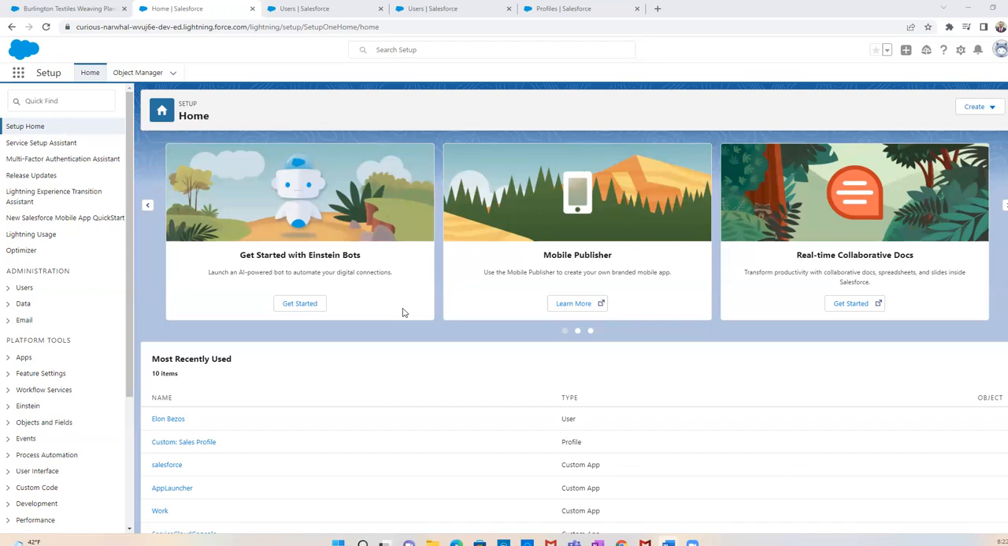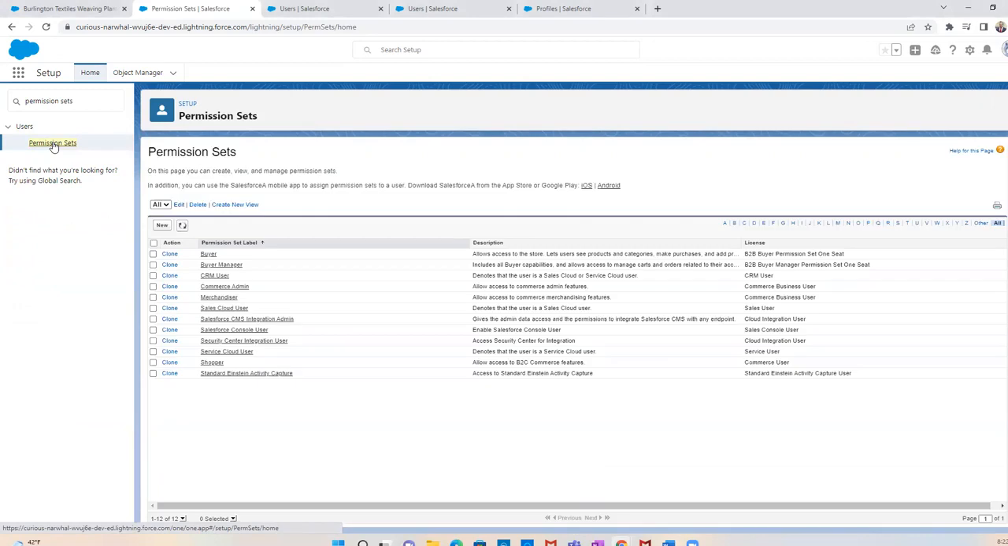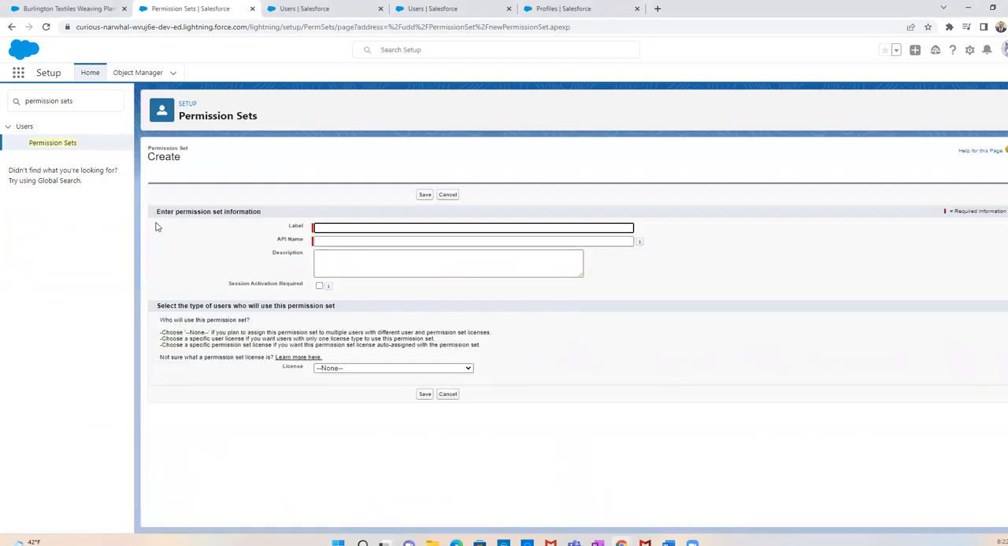To create a permission set from setup, we'll navigate to the quick find box and type in permission sets. From here, we're going to create a new permission set. So we'll click new. I'm going to label this permission set car sales manager. As you can see, the API name auto populates. We're going to leave description blank. I'm also going to leave session activation required unchecked. It's not necessary for this example.